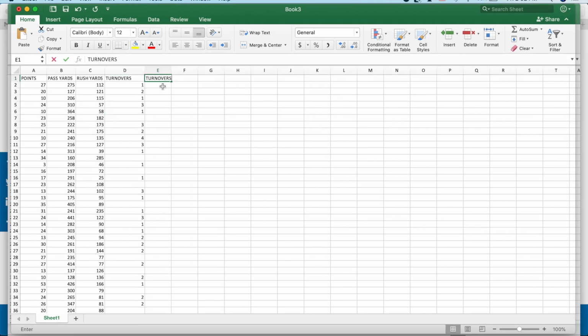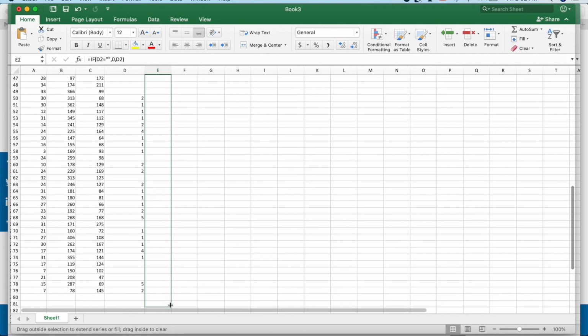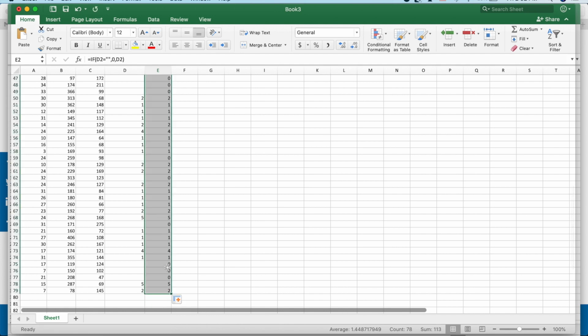In the turnovers column here, I do equals IF. I can use the IF statement. So if this is a blank cell, then make it 0. If not, make it this. Right. And then hopefully if I drag this all the way down, it should fill in the blanks with 0. Let's see. Alright, it seems like it worked.